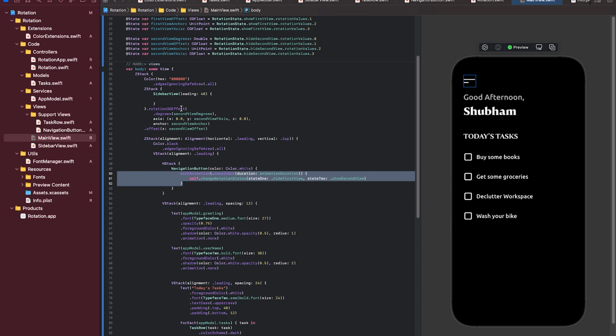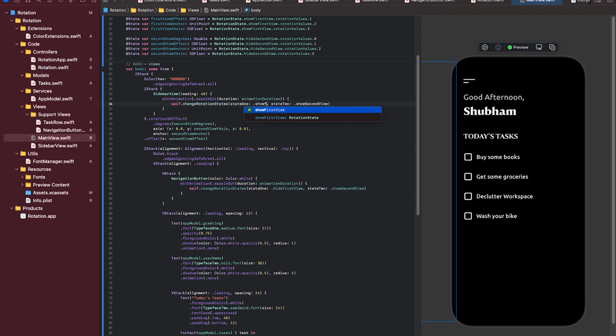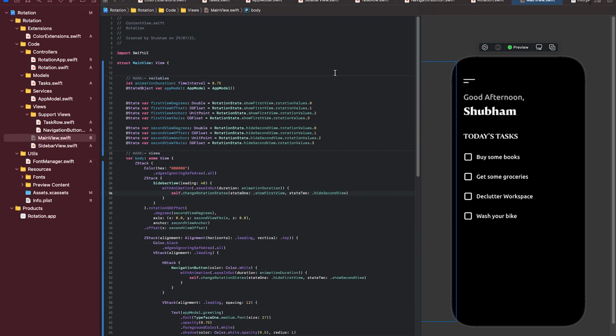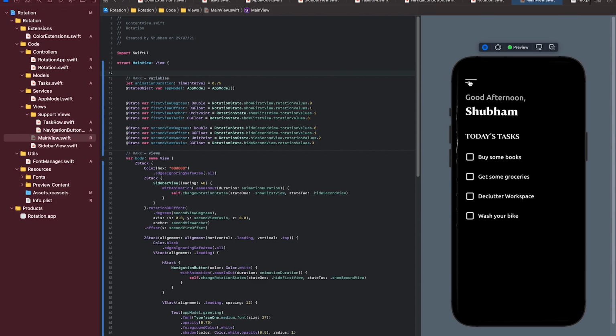Let's add the back action for the sidebar. This time we pass show first view for state 1 and hide second view for state 2. And yeah, we are done with the UI and the rotations. Let's run the preview and see how it looks.